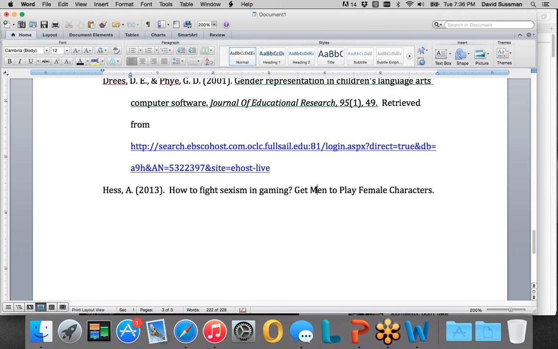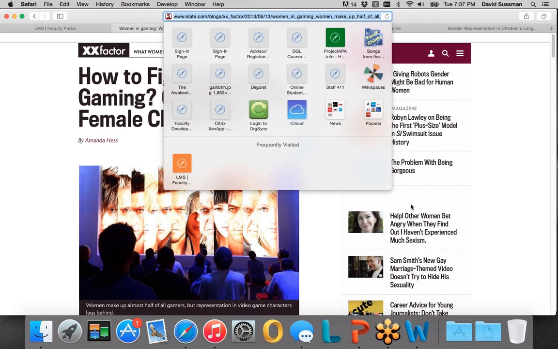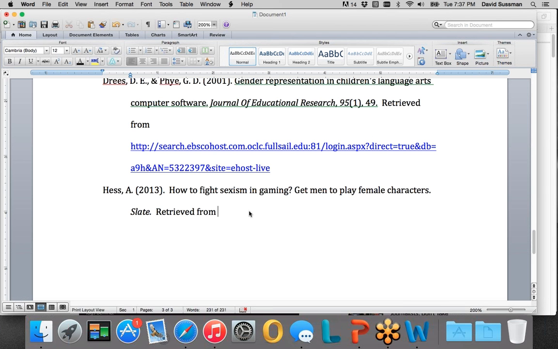All right. And for this article, because it comes from online, we're going to do the same thing. Oh, and we're going to put the publication, which in this case is Slate. Publication titles do get italicized, by the way. And we're going to do the same thing, put the words retrieved from, if I could spell the word retrieved, and here we will just put in the URL. Okay, we're going to go up here, grab it, stick it in, boom.